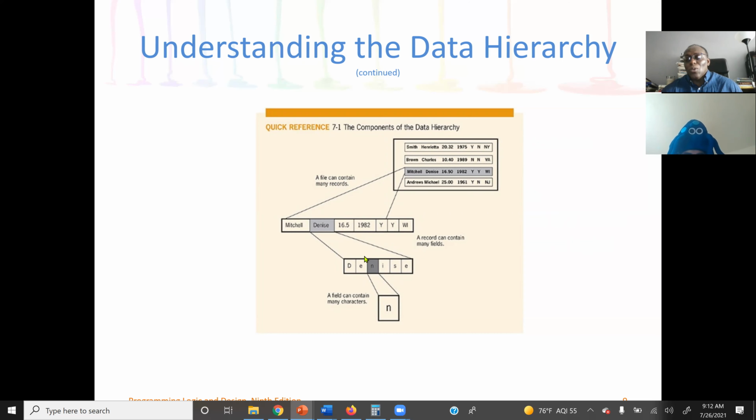Then if we have more than one record, which is right here, we get what we call a file, or in a database system, we call it a table. So this table consists of four records. And each record consists of six fields. And each field has its number of characters.